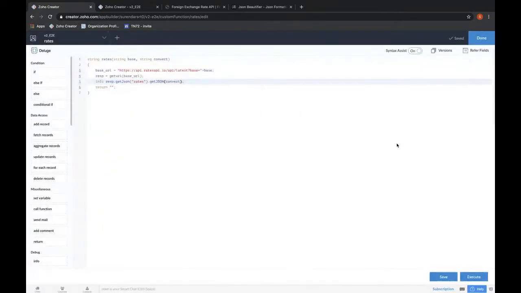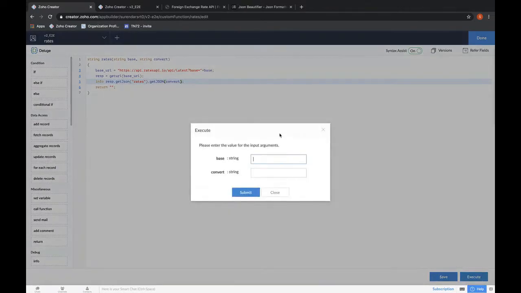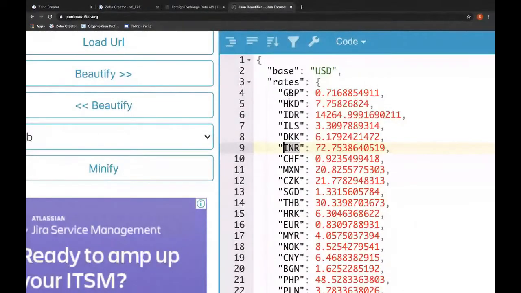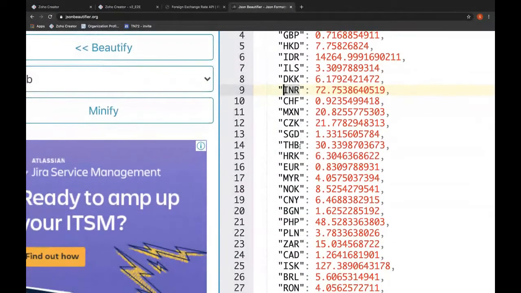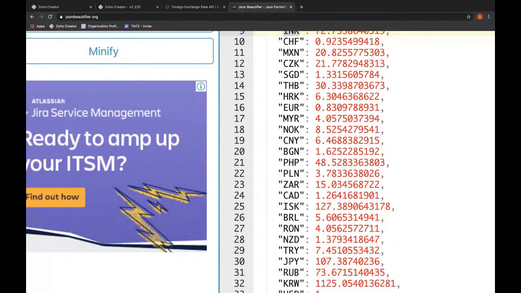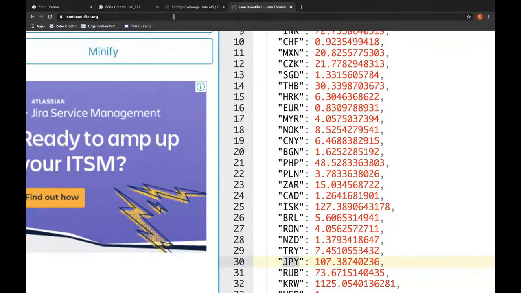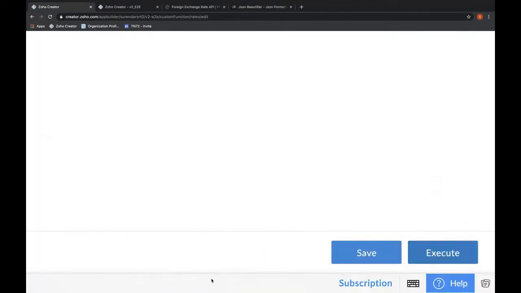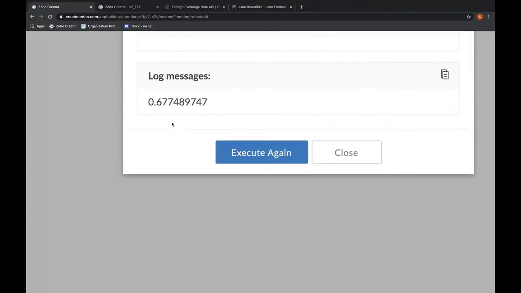Save, and I think there will be no error. Okay, I'm saving it. I'm executing it now. So let me give the base currency as Japanese yen. I think JPY is the, just give me a second. It's JPY. So JPY to INR. Let us go ahead and check it out. So the base is going to be JPY and the convert is to be INR. So if I submit, we have got the value as 0.67.